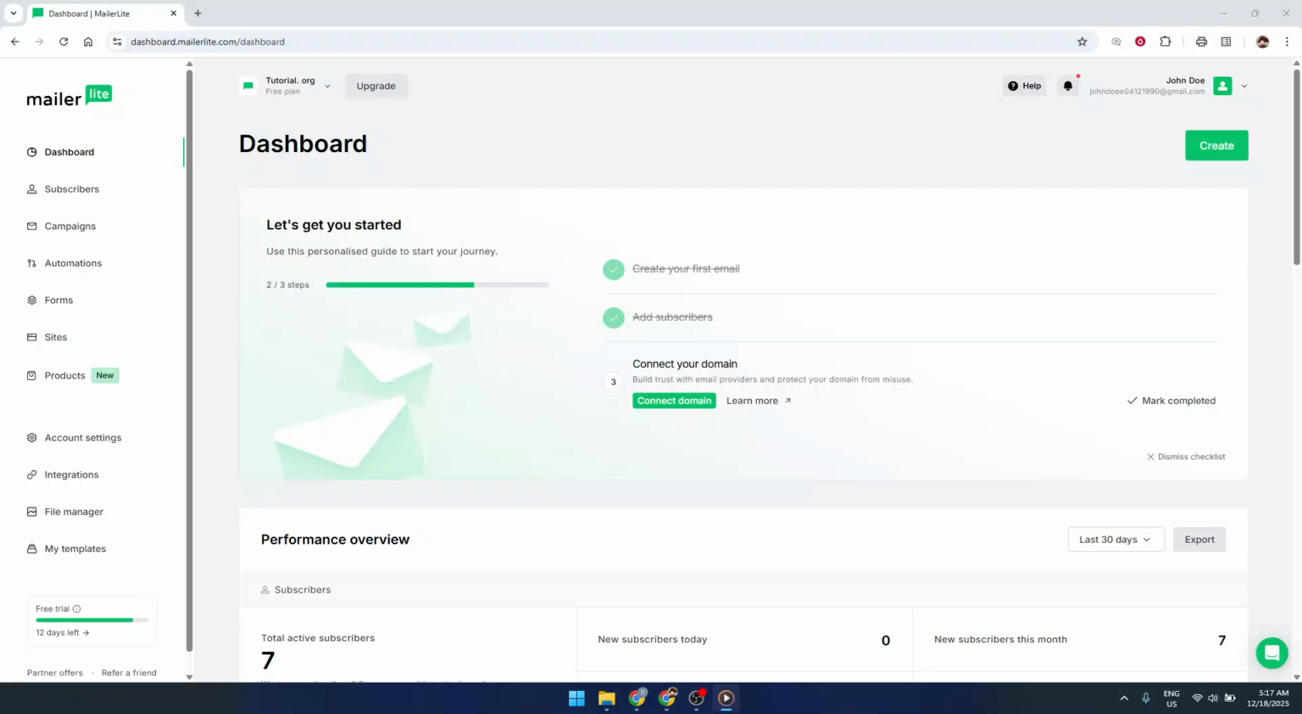In today's video, I'm going to teach you how to send emails with Mailerlite. By the end of this walkthrough, you'll know exactly how to set up a campaign from start to finish so you can confidently hit send on your next email. First, let's start a new campaign.